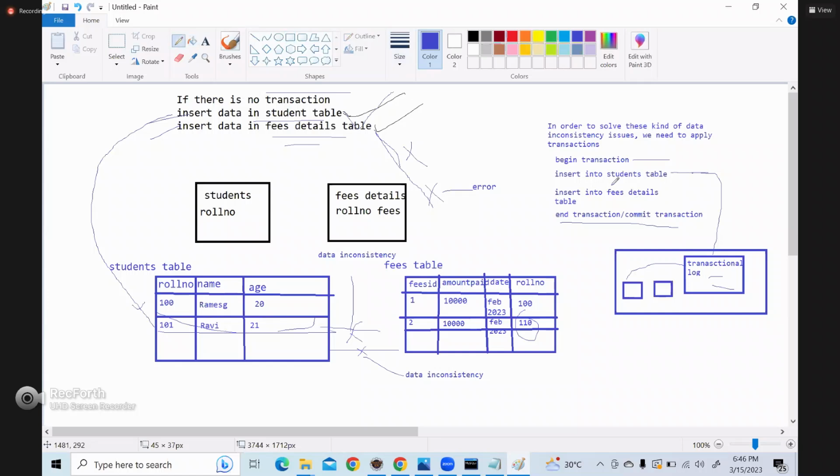Now, suppose this is fine, both are success. But what happens if fee details failed? At that time, your transaction log will see only one entry, only the student's entry, but there is no entry of fee details. And when we do a commit transaction, it will not commit the transaction because it will see that one insert failed, but one insert succeeded. Your transaction log will not commit the data into the tables, and it will delete the data.